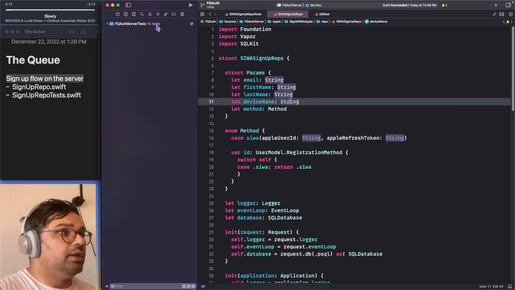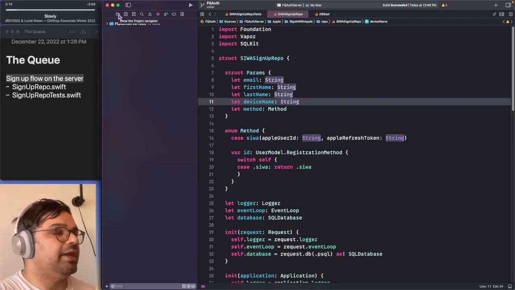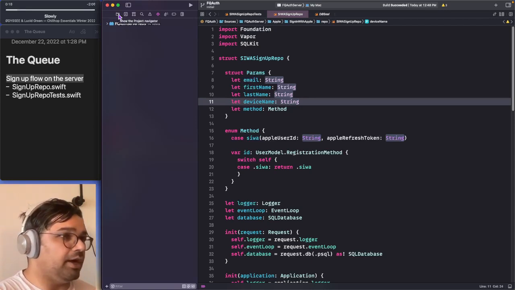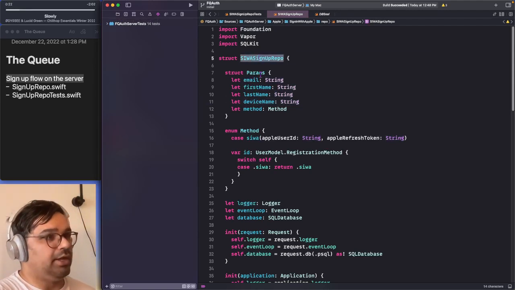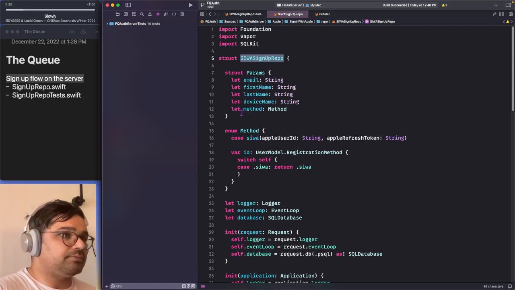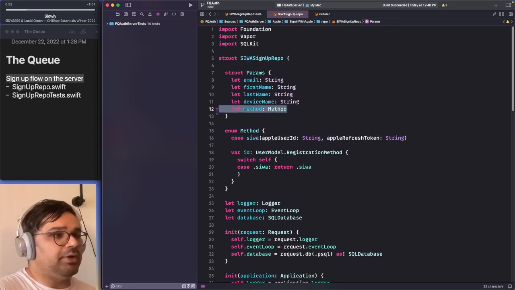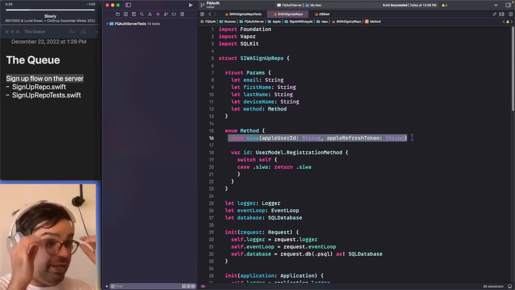So we have a controller for signup, of course, and it leverages this structure here, the sign in with Apple signup repo, to create the rows in the database. Now, of course, this only does sign in with Apple right now, but I wanted to support multiple methods. So that's sort of the first note that we see here, the enumeration of the different cases.